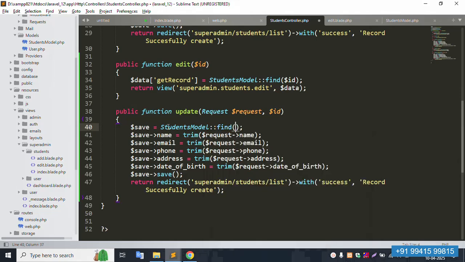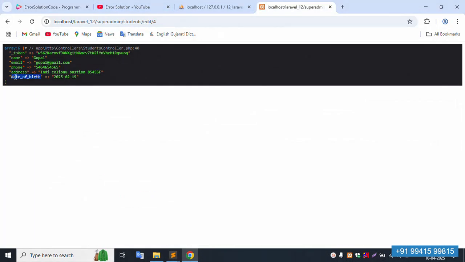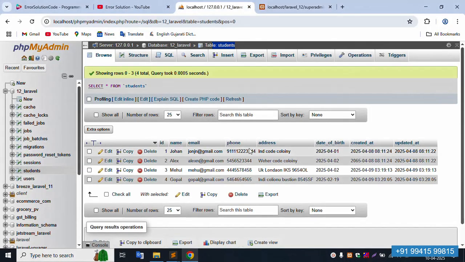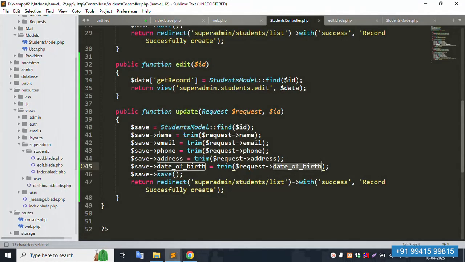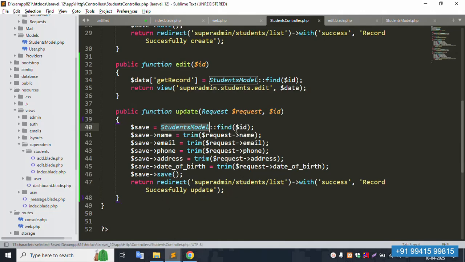find($ID). This is all good: name, email, phone, address and date of birth. All are successfully available, and this is implemented inside. The record is successfully updated, all good. This is working fine, and the model is fine.